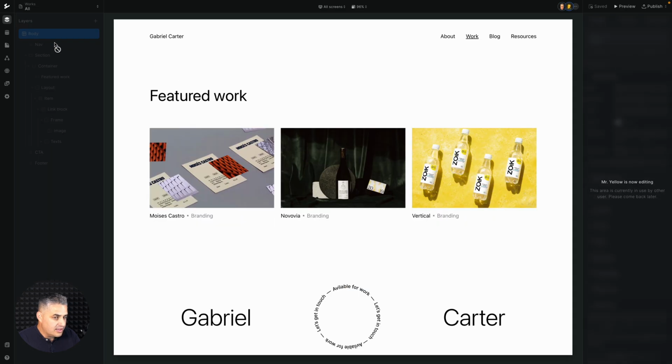So if I go to another page, let's say this page over here, and in this case, Mr. Yellow is using this page, you'll see that the sides are blurred. I cannot edit this page, and it says Mr. Yellow is now editing. Whenever he leaves this page, the next person in line will automatically and instantaneously be able to edit the specific page.